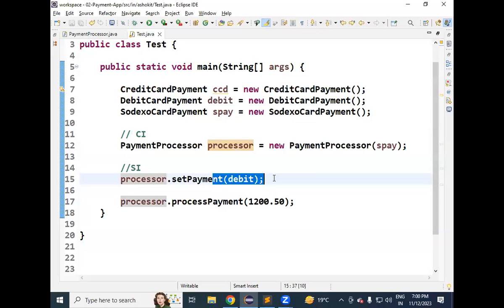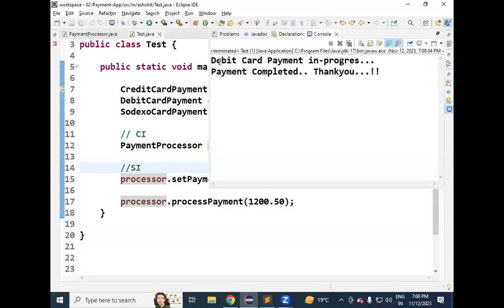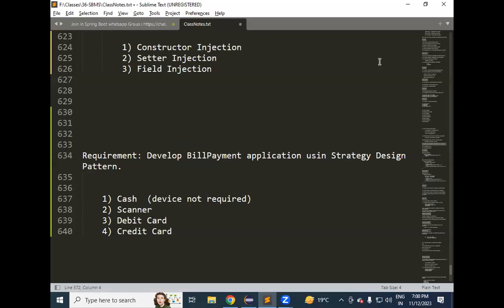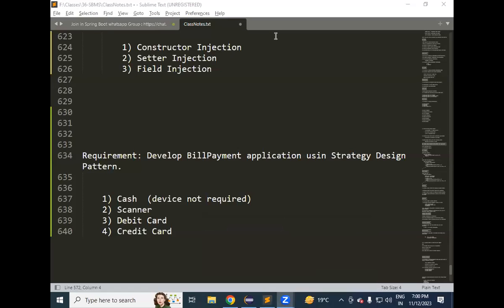Which payment will happen now? Debit card payment will happen. Run as Java application. Now you see the debit card payment object is injected into our target class. Are you guys clear? What is dependency injection? What is constructor injection? What is setter injection? What is loose coupling? What is the strategy design pattern? Are you clear with these points? Very good. Online students, are you able to understand?